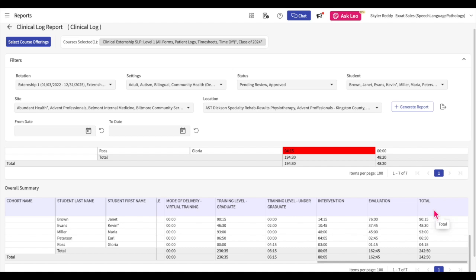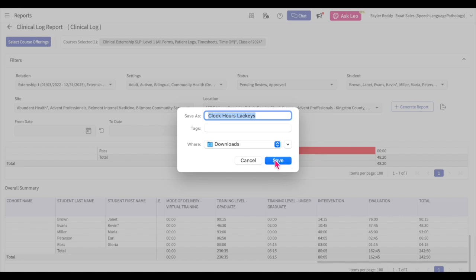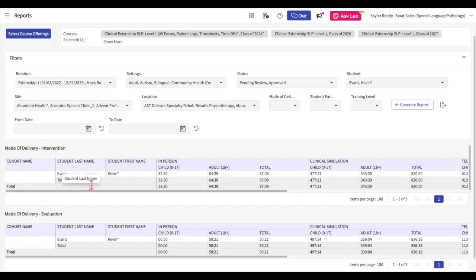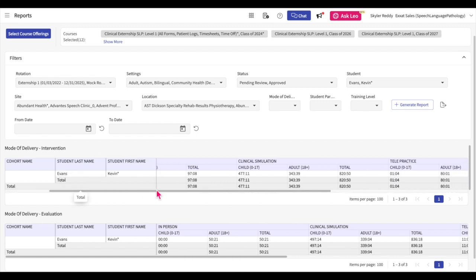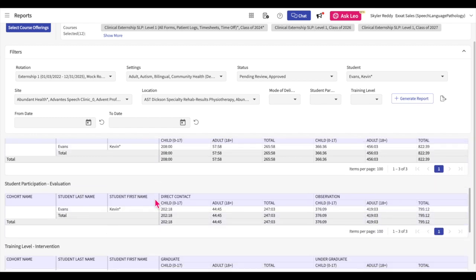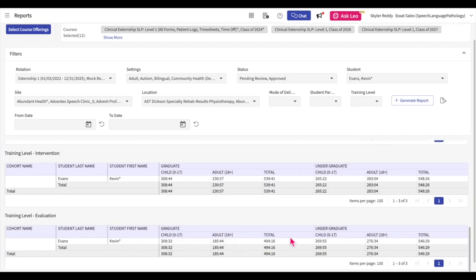Lastly, if you would like to export this report for offline access, click on the export icon at the top of the page, located next to the Generate Report button. The clinical log multiple attributes, age-wise report aggregates clinical log data by mode of delivery, interventional and evaluative practice, student participation, training level and patient age demographics.